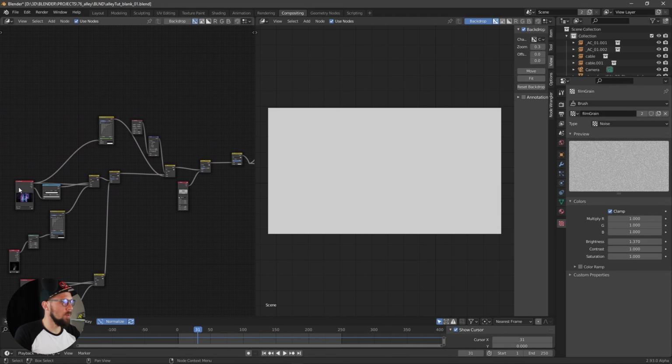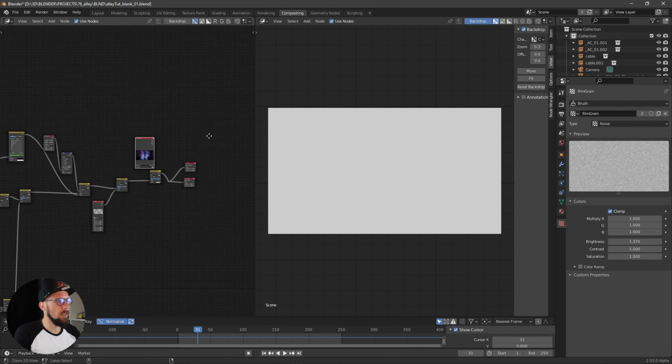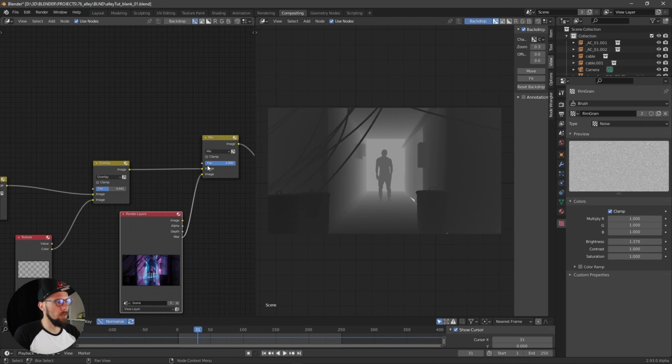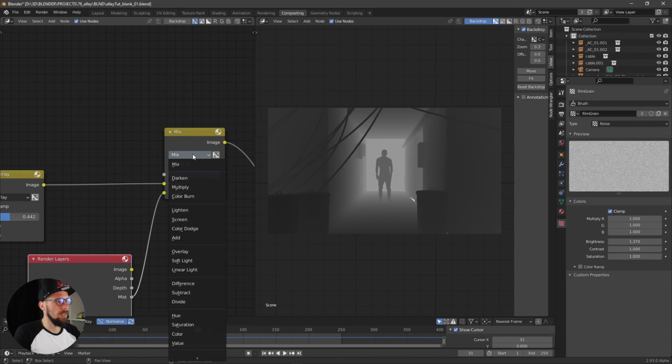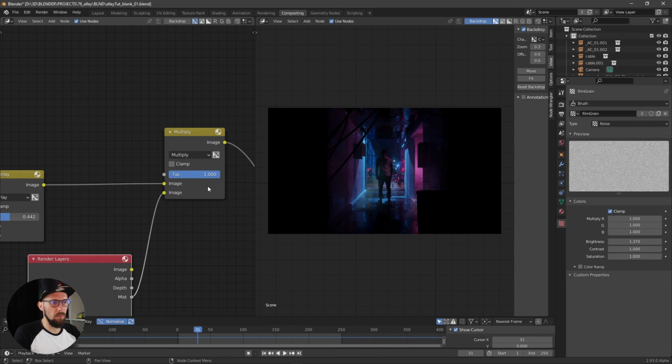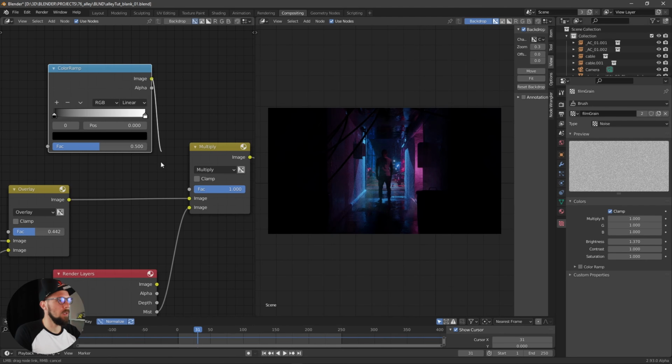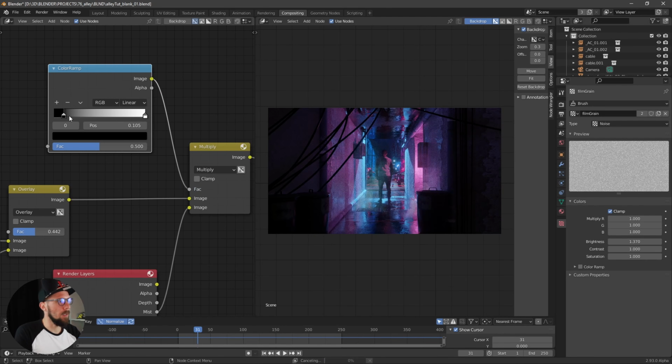And now let's duplicate our render layers for now. And now we can use our mist pass and add this one onto this one. And now we can choose multiply, and you can see now our foreground is really dark. So maybe it's up to you, but if you don't want to have some details, it's okay now. But if you want to adjust this one, you can use the color ramp, put this one into the factor.